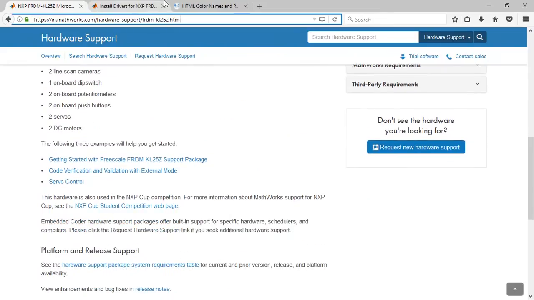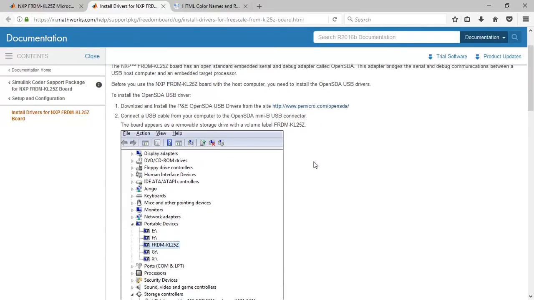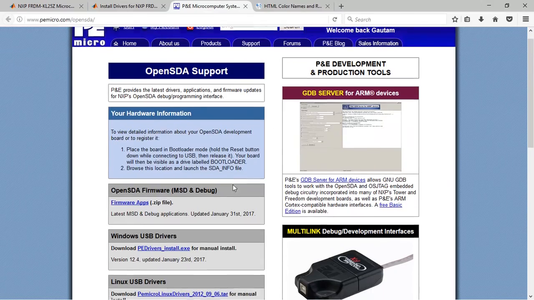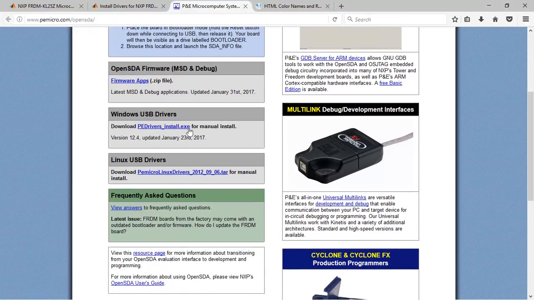Once this is done, you need to install the drivers for the board. That can basically be done through the Pemicro site. You need to download the OpenSDA, and it depends on which version of the board you have. If it's the latest one, then the firmware of the board would be the latest, but if it's of the 2013-2014 year edition, you need to update your firmware as well. Over here in the OpenSDA, you get the firmware files and the driver installation executable file. All you need to do is install the driver.